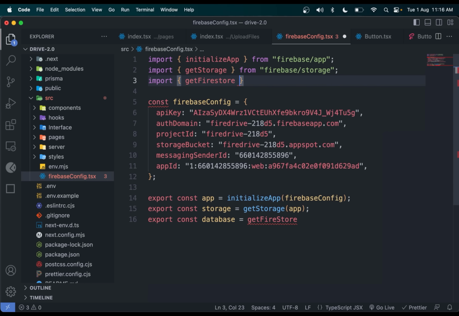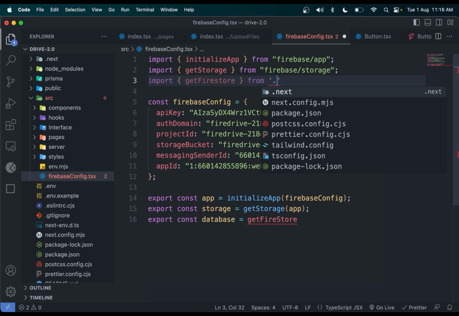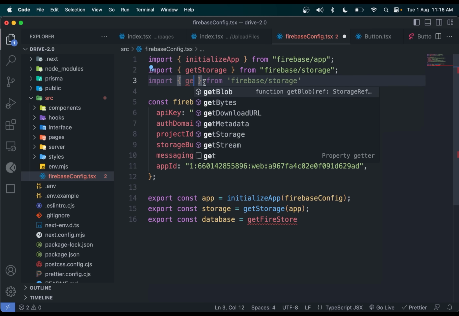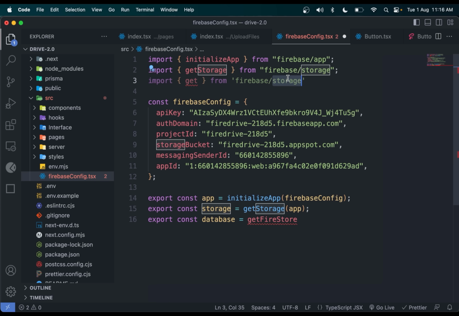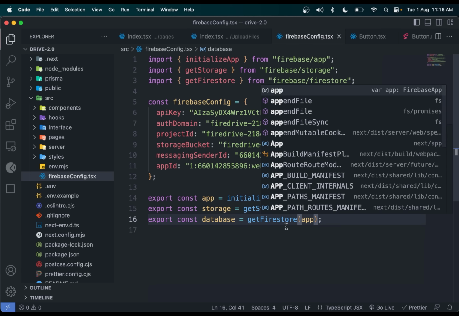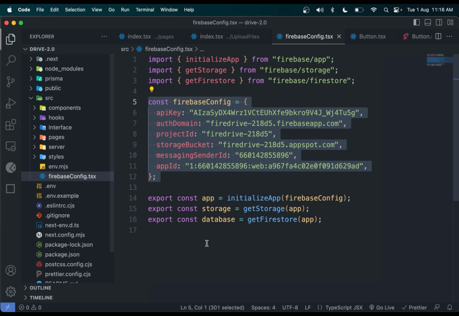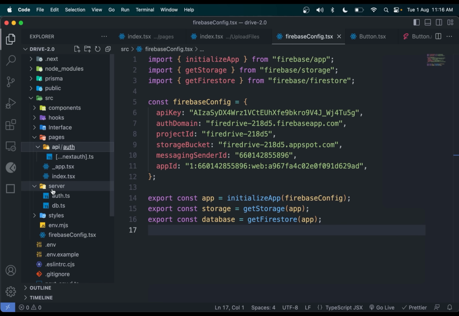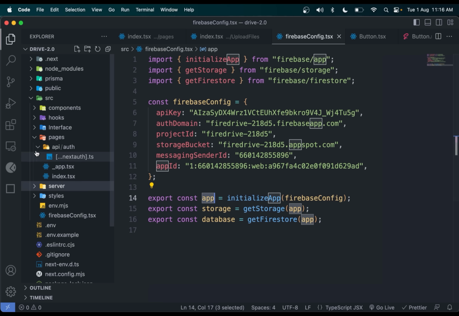Firestore. No. If I just add it, Firebase/storage, and the thing is, this should be not storage, sorry, Firebase/Firestore. No, yes, getFirestore should be here while we pass the credentials, these credentials. Now, let's say in the pages, let me import this app.